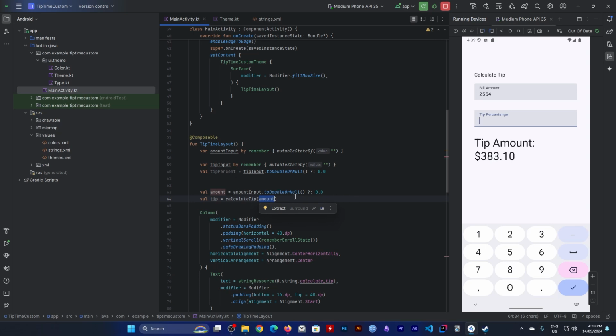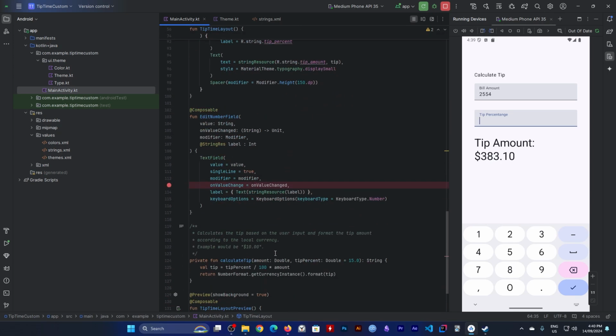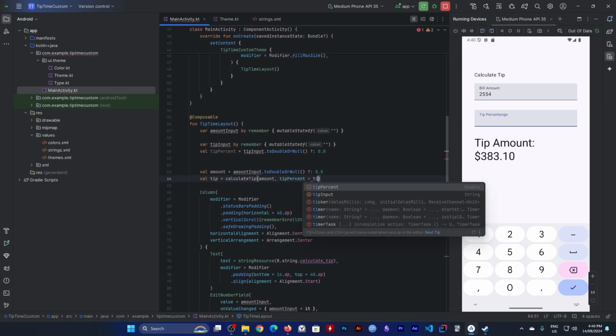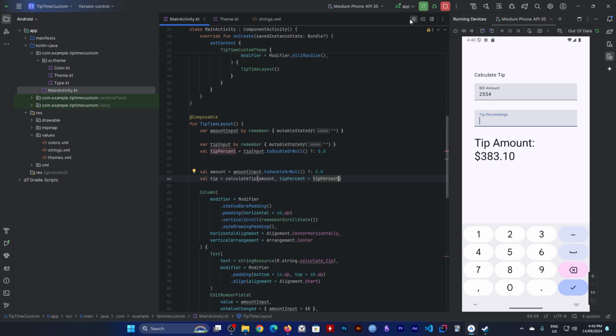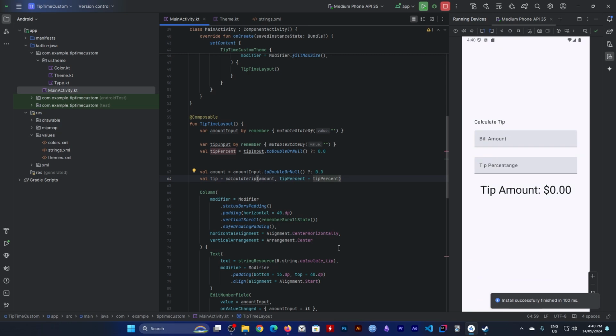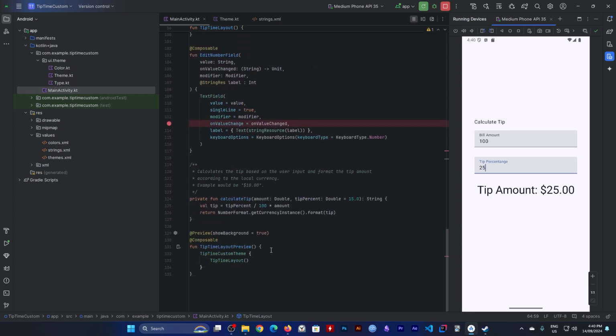Where's the amount? We got the amount, and then we need to pass in tip percentage. Let's use named parameters. Tip percent. Okay, let's see if it works. If I paste in 25% of 100, it's 25. So the custom thing is working.